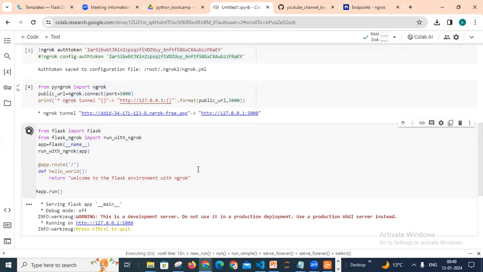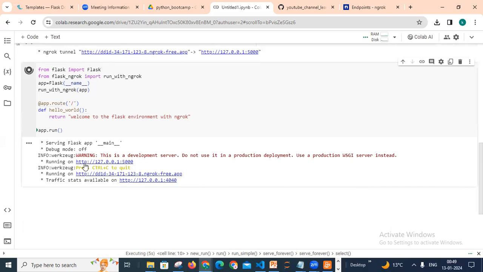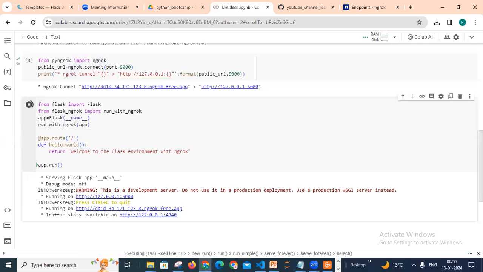Just click, and you can see it's running on 127.0.0.1:5000. That is, Flask is running locally and running on this app, Ngrok free app. And you can see here the same tunnel. Now the tunnel is created, and with the tunnel the application is running. Just go and click the application.